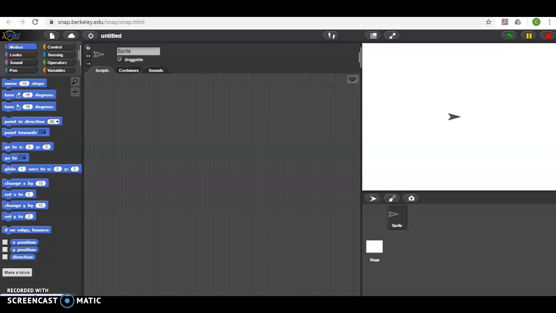For this program, you're going to learn about broadcasting. Broadcasting is a way for two or more sprites to communicate with each other so that when one does something, it can tell the other one it's its turn to do something. So you'll end up using two tiles from the control section.